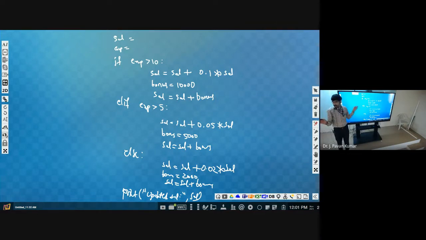Any doubts in this? Instead of writing bonus here itself, assigning to bonus and adding, instead of that we can directly write salary equal to salary plus 10,000. Like that we can reduce. Can we reduce in any other way? If you observe, in this we are having salary equal to salary plus bonus. In this we are having salary equal to salary plus bonus. Here also same line, isn't it? All these 3 lines are same.